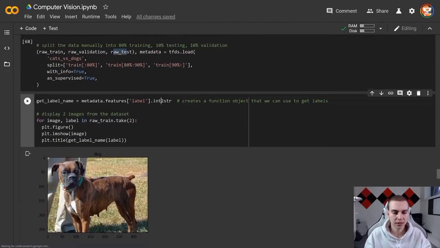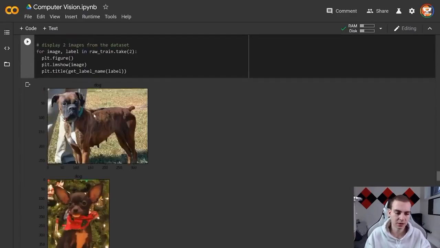So we've loaded that, and now what we're going to do is look at a few images. This actually creates a function. I know this is a weird thing. This is pretty unique to this example. It allows us to call this function with some integer and get the actual string representation of that, so the label for it. And what I'm doing here is just taking 2 images from our raw training dataset and displaying them, and you can see that's what we're getting here, dog and dog.